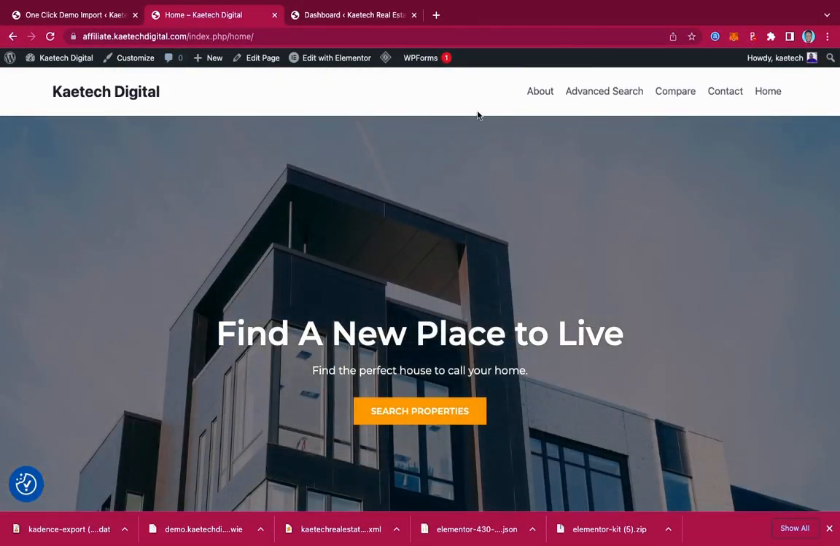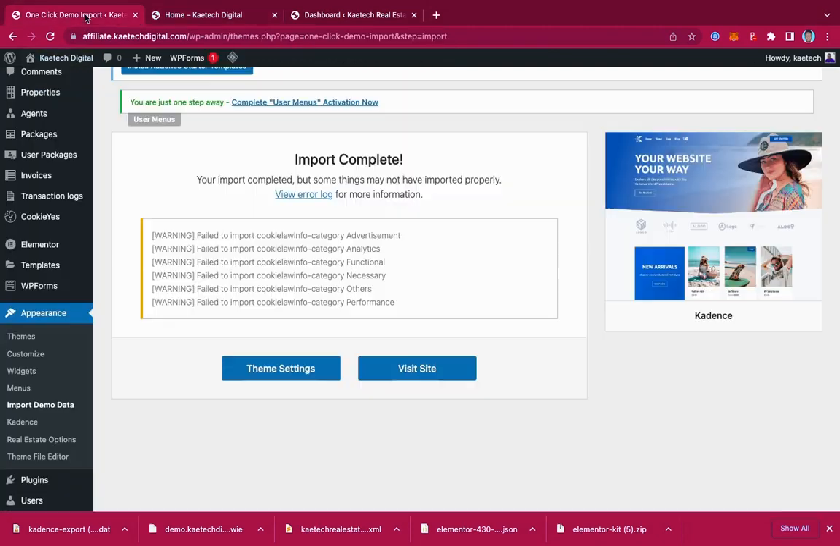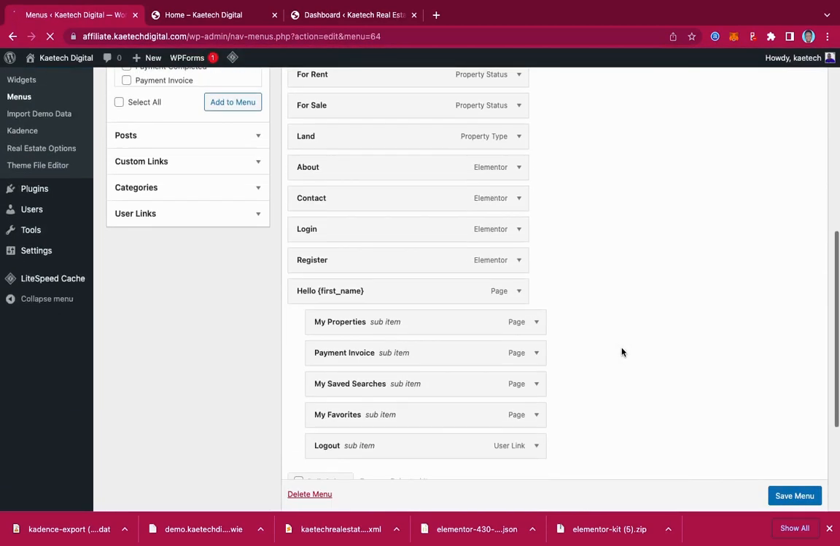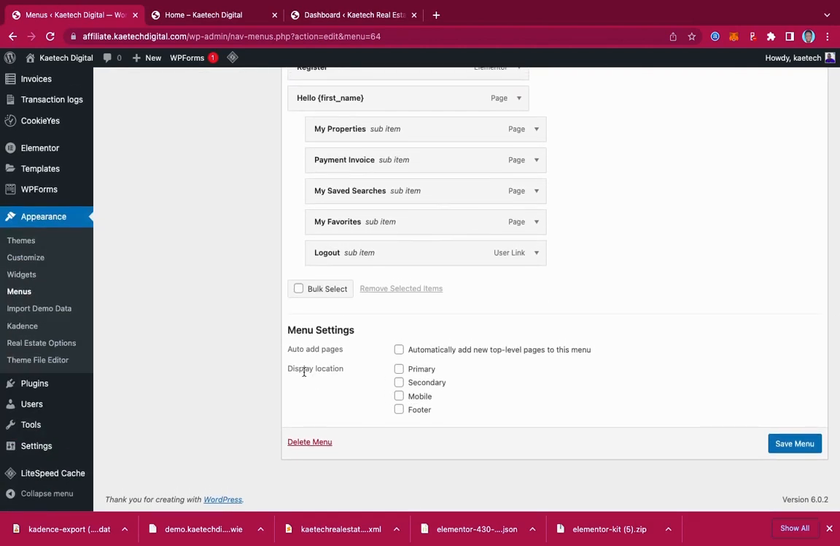Now the second thing we need to do is set up our menus, and also make sure that we set up our home page and other things. To do that, it is also very simple. We go to menus over here, and then we set up our menus. Click on select to select the menu, and then you can set up your primary menu, which is also the same thing as the mobile menu. Click on save over here.